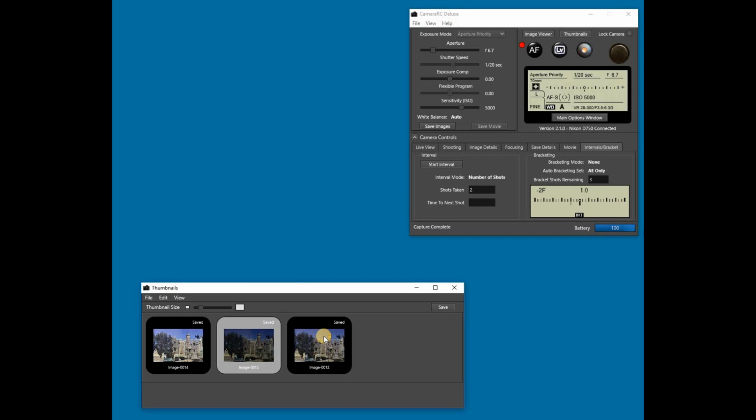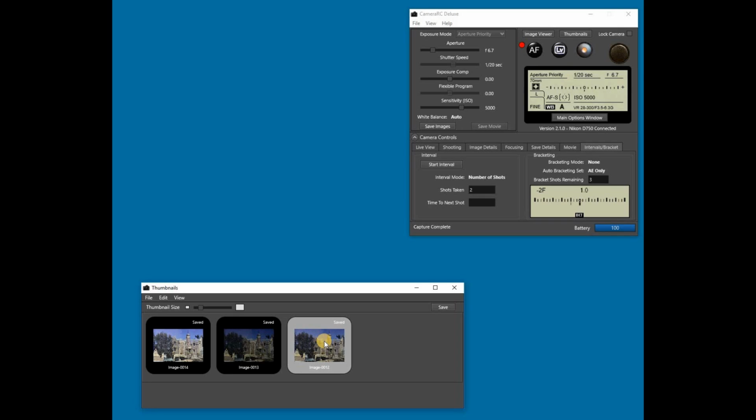To select more than one image, left-click on additional images with the Control key depressed. Select a block of images by left-clicking on the first image and then clicking on the last image of the block with the Shift key depressed. Right-clicking on an image opens a menu of operations that can be performed on the image.